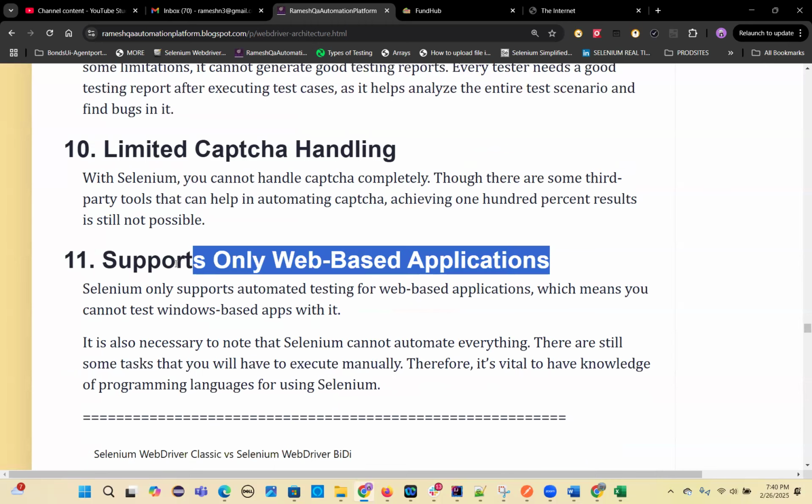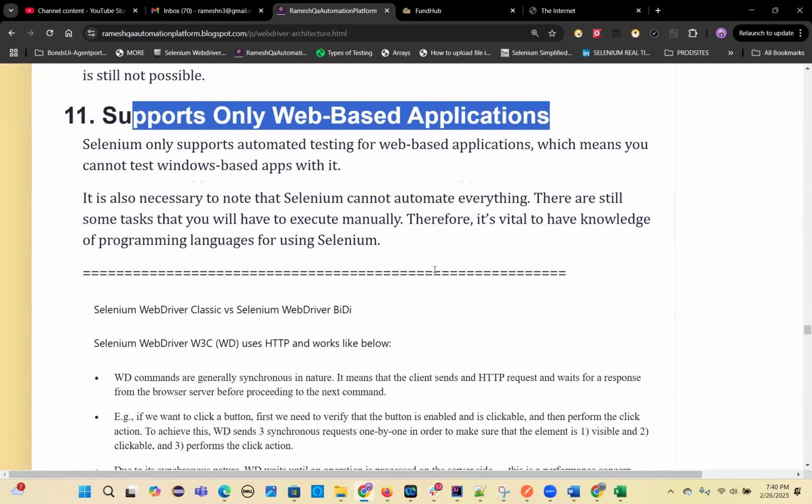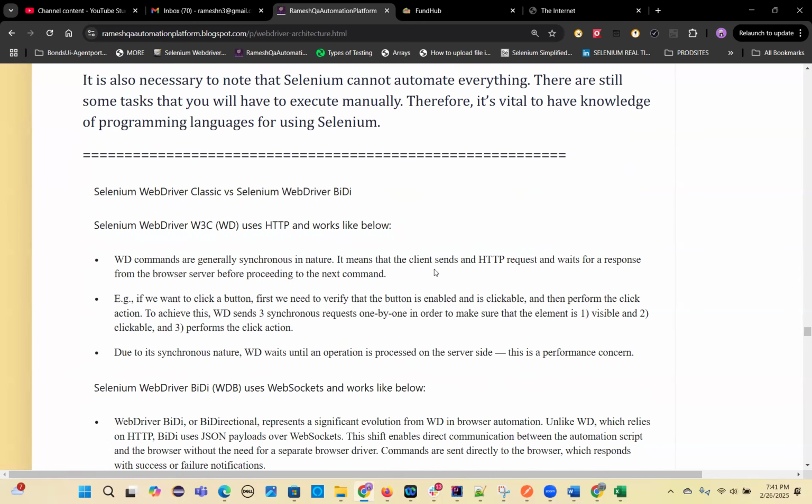Selenium supports only web-based applications. It doesn't support Windows-based applications. Only web applications you can automate. Other things you cannot automate.